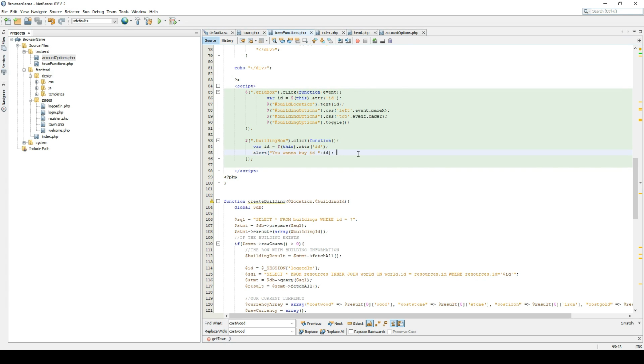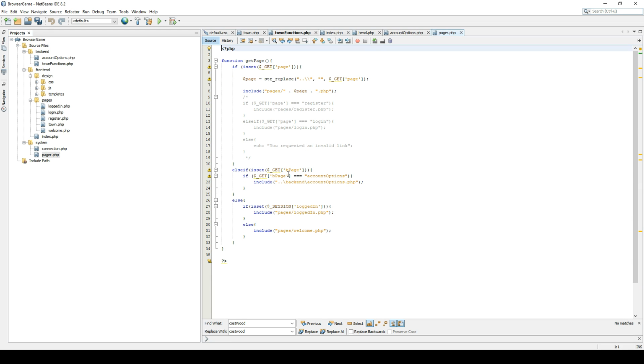So instead of this alert, what we can have here is a post request. It should be like the B page, I think we call it that. So we need to make a request to get this page, the town functions. Yeah, we called it B page. We should probably do this one the same way we do here. Yeah, let's do that.